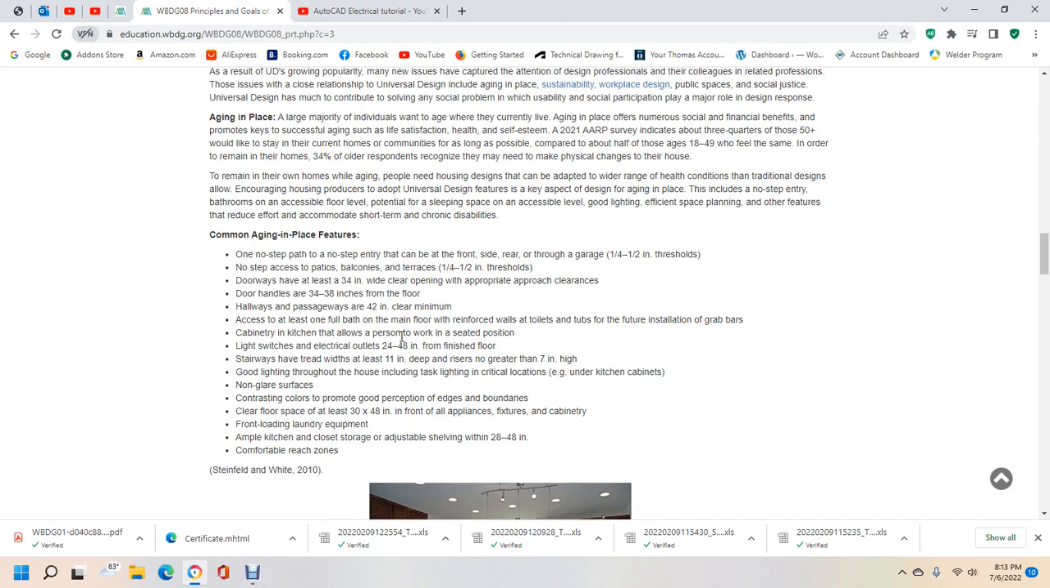Common aging-in-place features: one no-step path with a no-step entry that can be in the front, side, or rear, through the garage, with quarter-inch to half-inch thresholds. 1.5-inch thresholds. No steps allowed with patios, balconies, and terraces. Quarter-inch to 1.5-inch thresholds. Doorways have at least 34 inches wide clear opening with appropriate clearances. Door handles are 34 to 38 inches from the floor. Hallway passages have a 42-inch clear minimum.